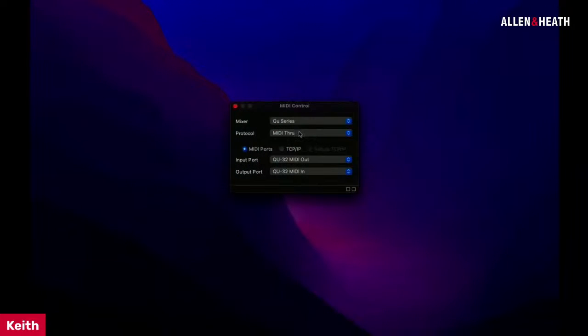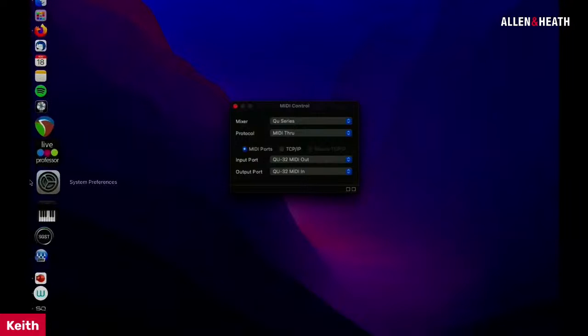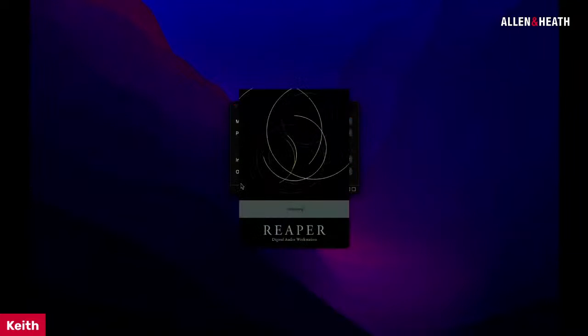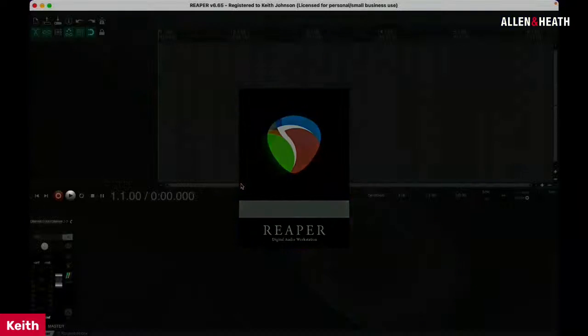So I can select MIDI through for now, and if I move one of these faders, you can see that little square down here is moving. So that's happy. That's all good. I'll leave that open, and I'll go back into Reaper. And I will set up some tracks.